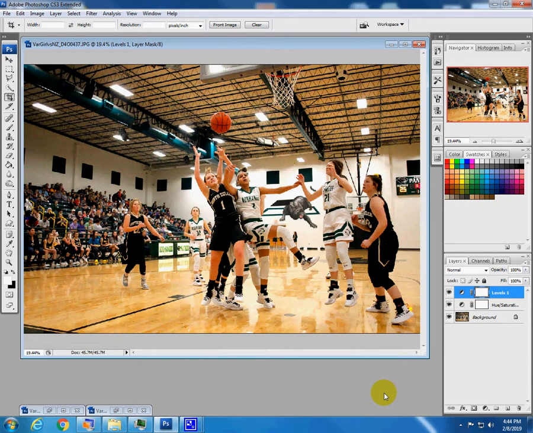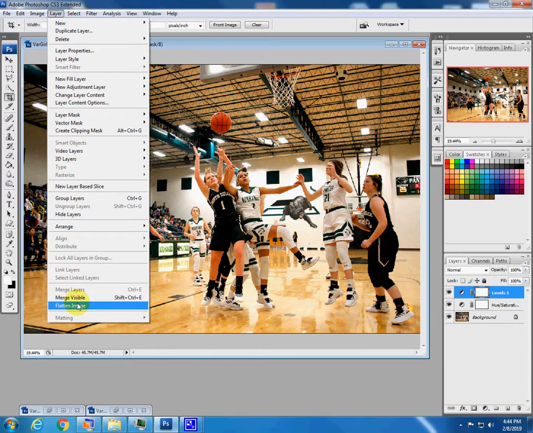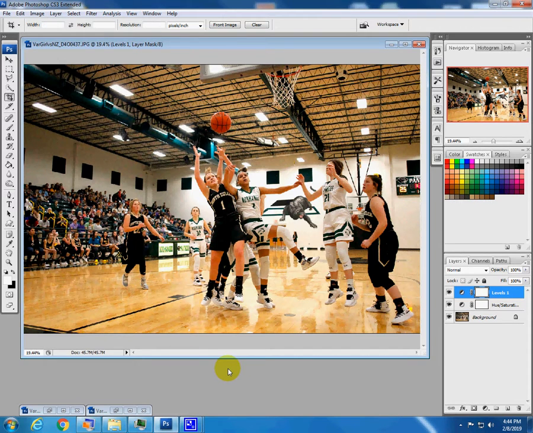I mean, you can crop it or whatever you want. You can flatten it by going Layer and Flatten at the bottom, or you can just do Control Shift E and it's flattened, and then you can save it. So that's my process.